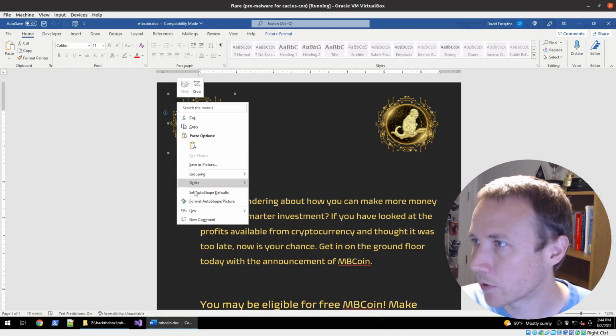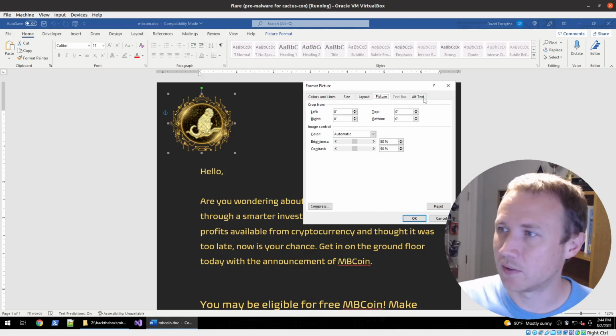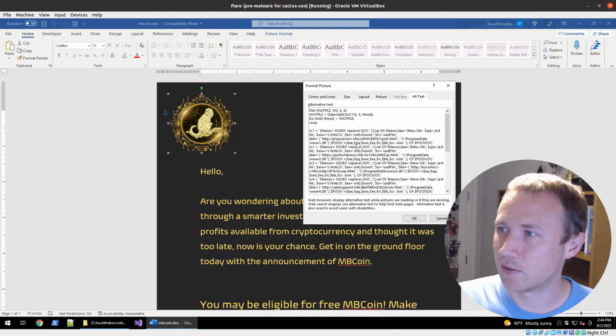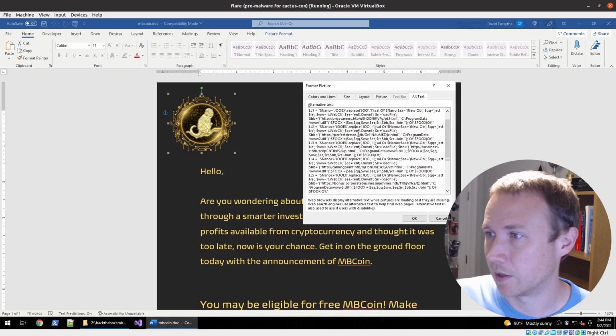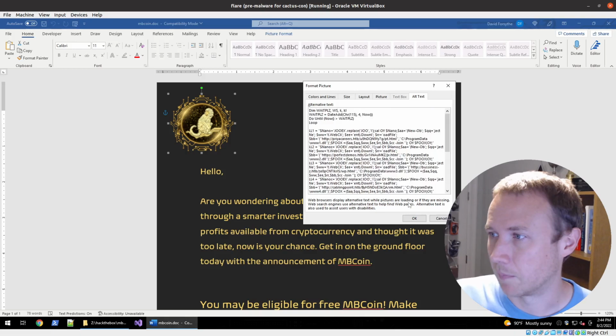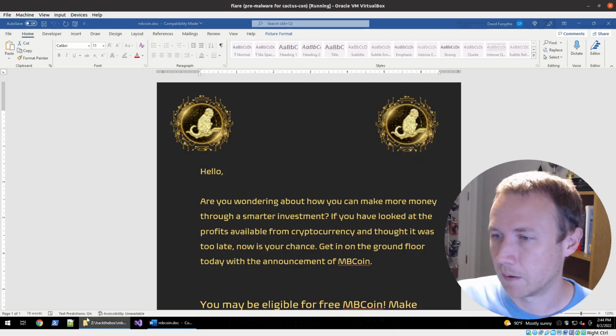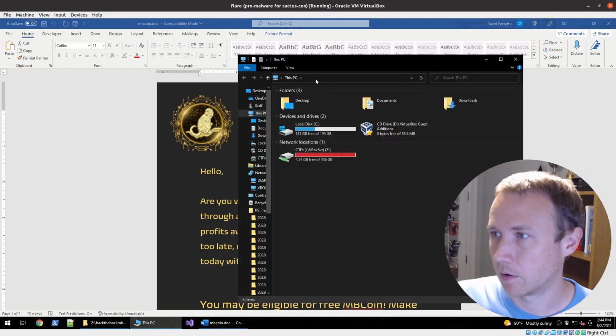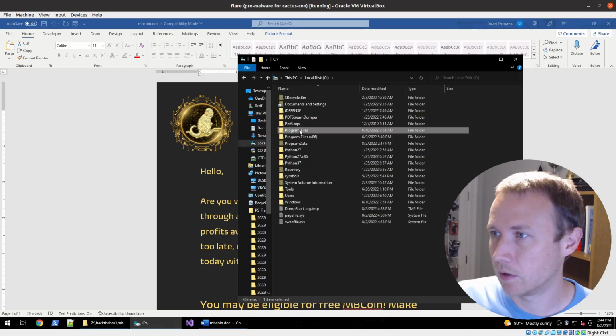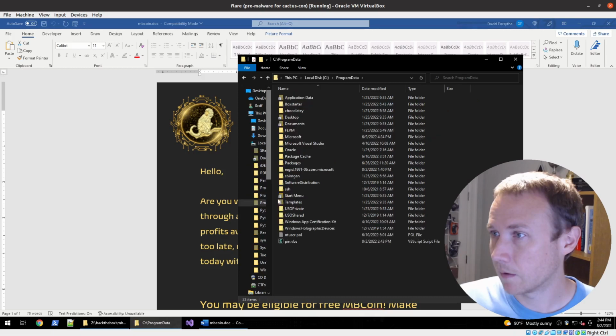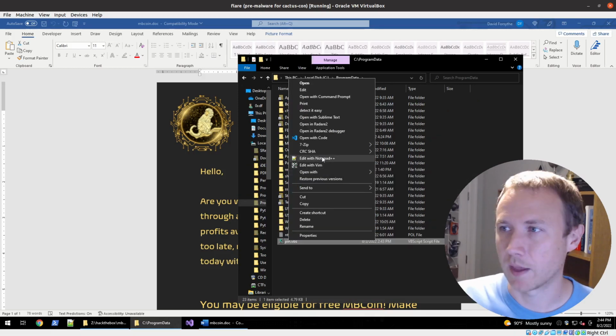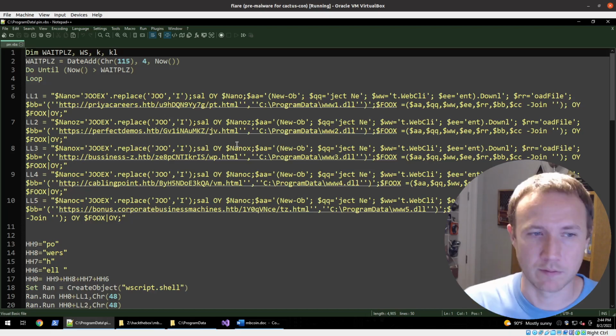Format, AutoShape, Picture. Here we go, Alt Text. And so here we can see, we could also just come in here and grab the alt text and put it together. That's certainly another way we could do it. Or we can come here and go to File Explorer, do C, ProgramData, and now we've got pin.vbs written to us right here. So we'll just open that up, and we've got the VBS script.